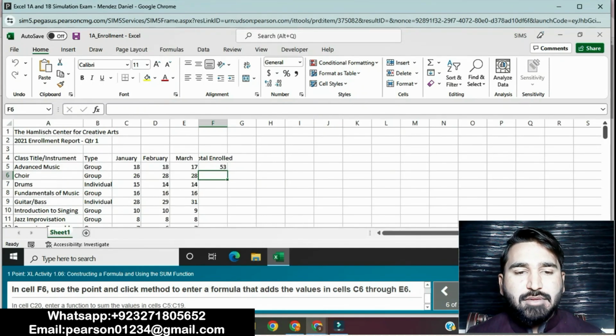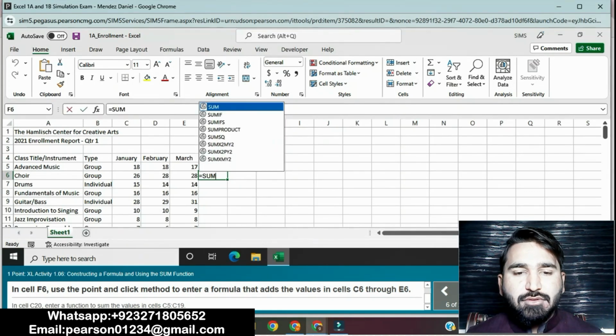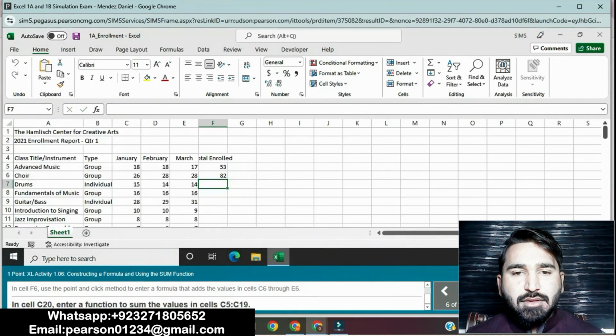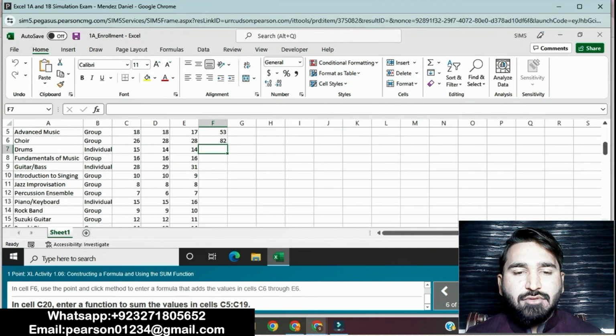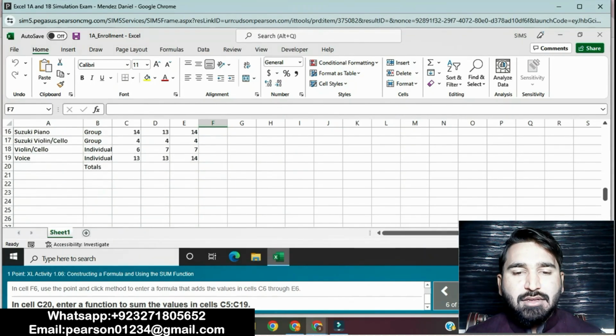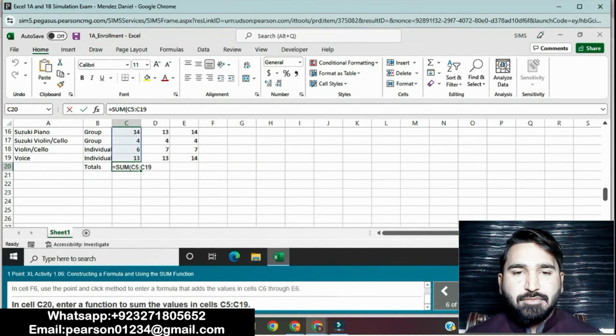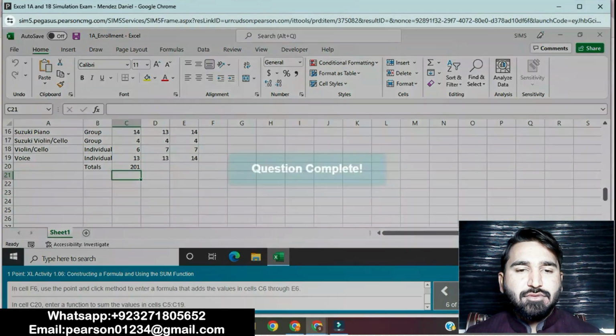In cell F6, use the point and click method. Okay, equals SUM, add the formula, then okay, it will show the value here. In cell C20, enter a function to sum the values in cells C5 to C19: equals SUM, then C5 to C19, and then press Enter. It will show the value here. Okay, then press Enter. Okay, 201 total.